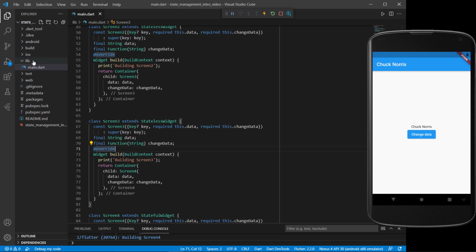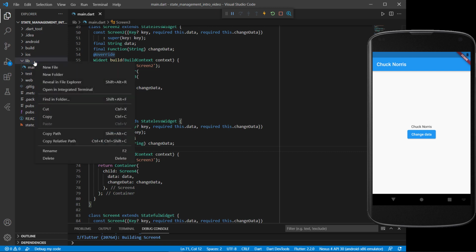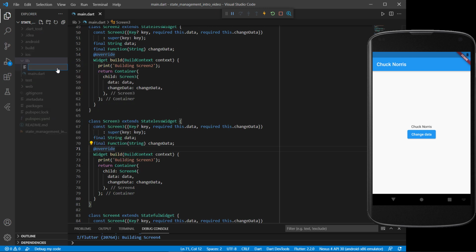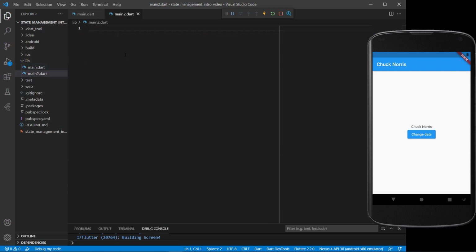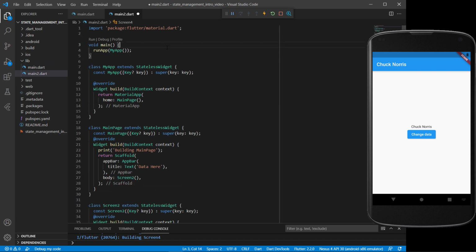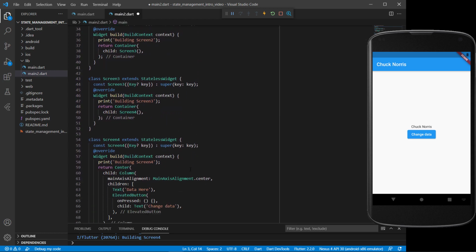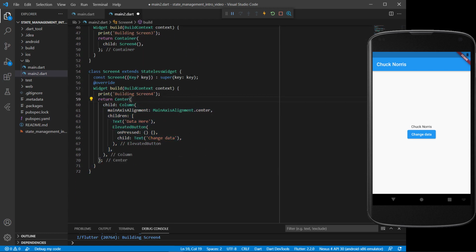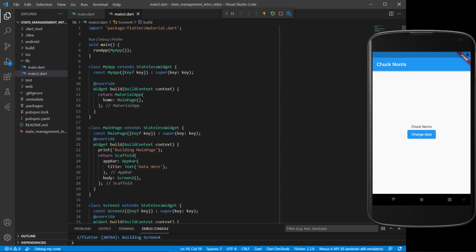Right, so what I'm going to do now, I'm going to leave my main.dart there, and I'm going to create a new file. I'm going to call this one main2.dart. And I'm going to paste that same coding again. There's the same data again. You can see it's the same as we had previously. And now what I'm going to do is to see if we cannot do this in another way that actually makes a little bit more sense and is a lot easier to maintain.